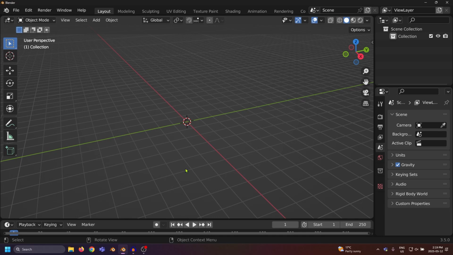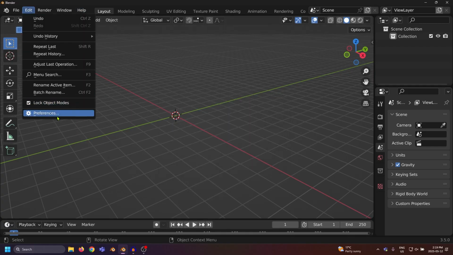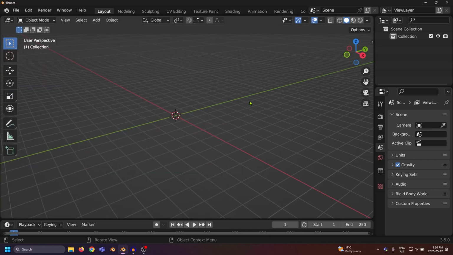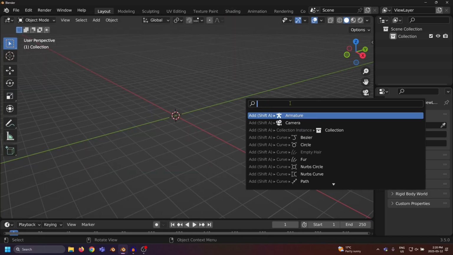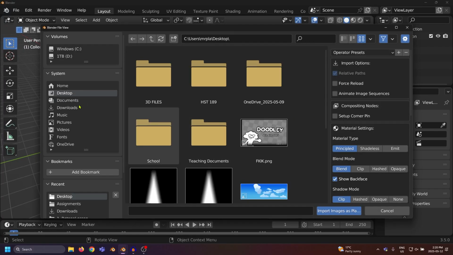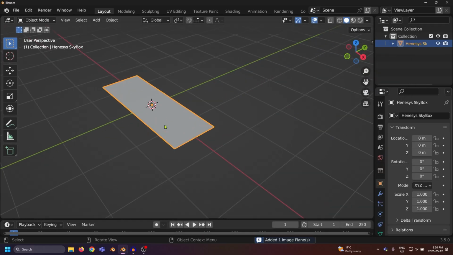Okay, in this video I'll quickly show you how to add custom floors to your project. So you first need to make sure that you have an add-on called Import Images as Planes. Then all you have to do, hit F3, and you can start typing Import Images as Planes, and then you hit the button, and you can navigate to wherever your image is, and I hit the button to import.